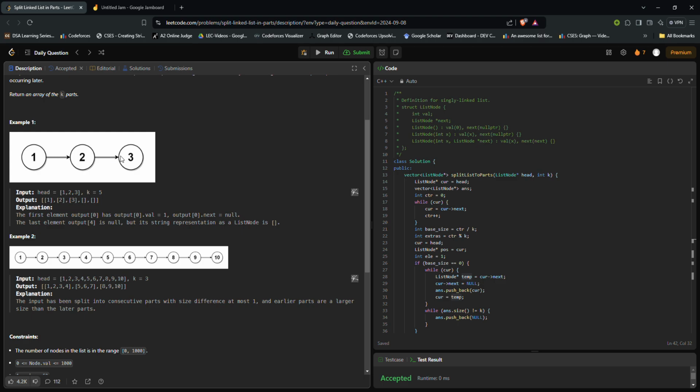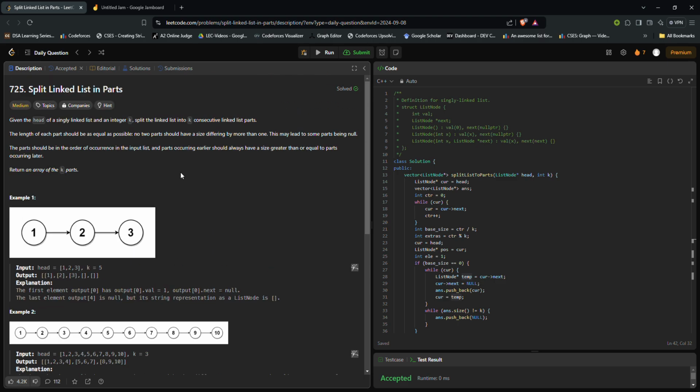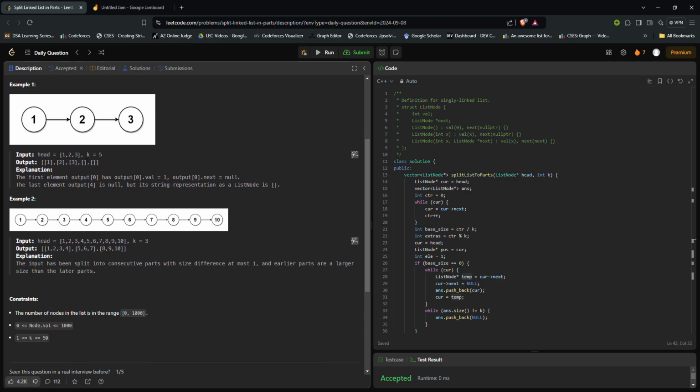1 2 3, that is my linked list that is given. I have to break it down into 5 sections, but there are only 3 nodes. So how can I divide it, maintaining those two conditions? This is how it is broken: 1, 2, 3, null and null. So this is how it could be broken into 5 parts.